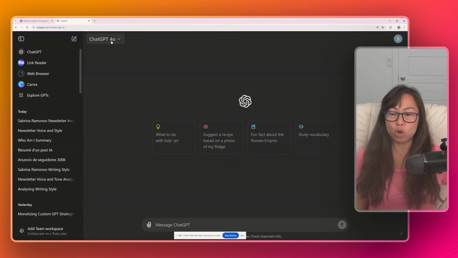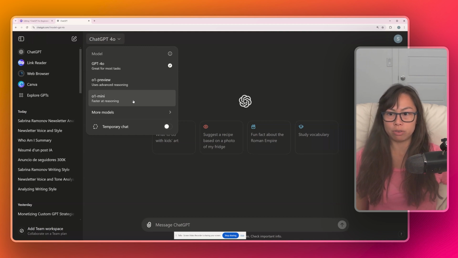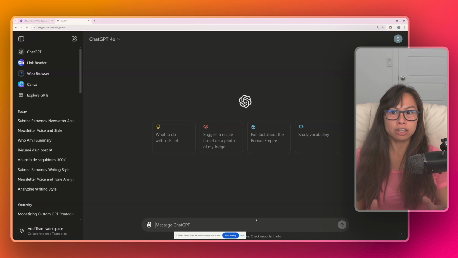So first, go ahead and open ChatGPT and make sure you have GPT-4o selected. This is important because the o1 series, o1-preview and o1-mini, currently as of September 2024, do not have access to the internet. What I want to do is illustrate the difference between no internet access and internet access. So you can see very clearly the difference in the quality of answers.